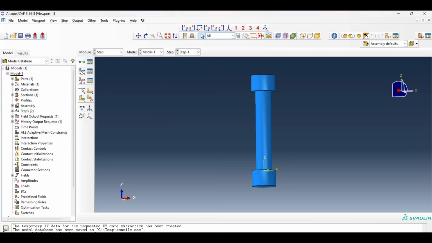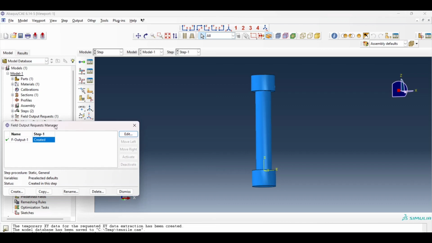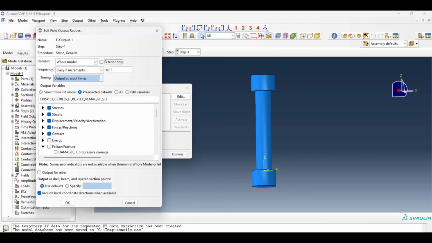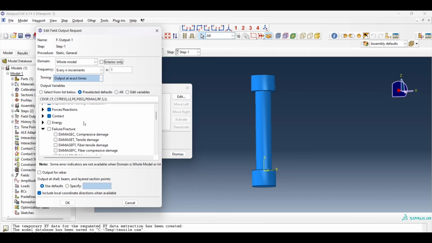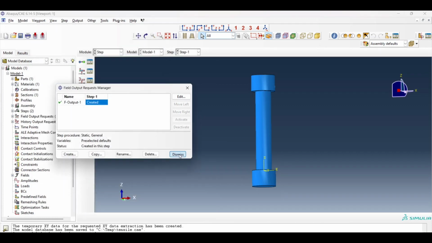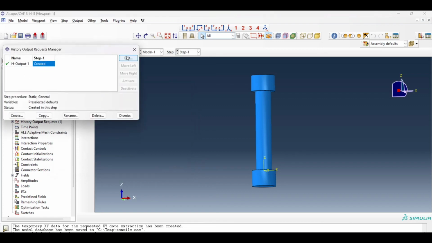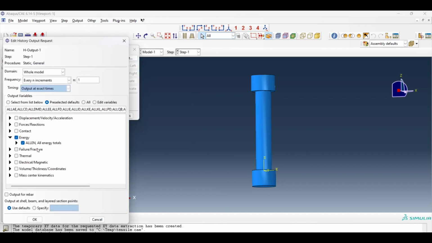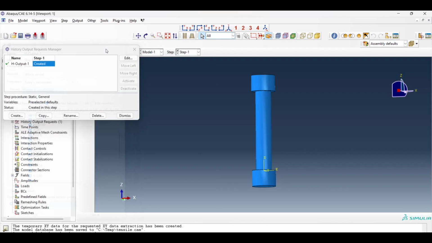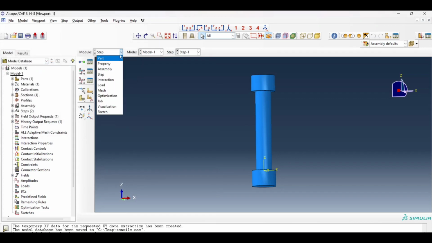I'm done with this. So this is the field output. Field output means what are the results that you want to have? It's already there: stresses, strains, displacements, forces, contacts. Okay, let's have it like that. Similarly, energies, in the history output. What kind of energy? All strain energies, dissipation energies, and all. So I'm done with this.